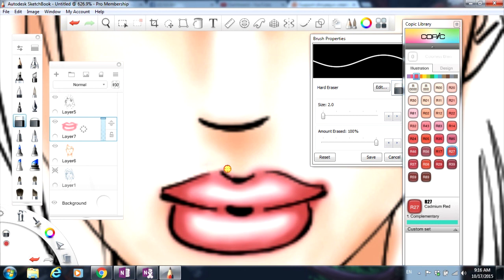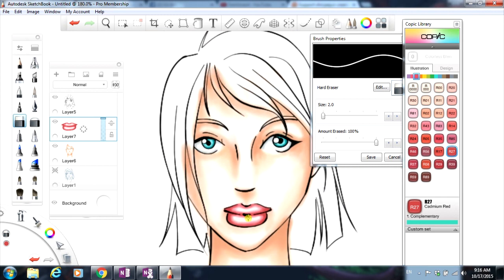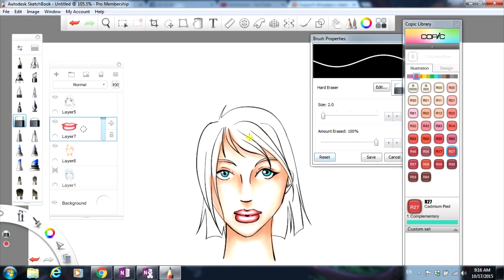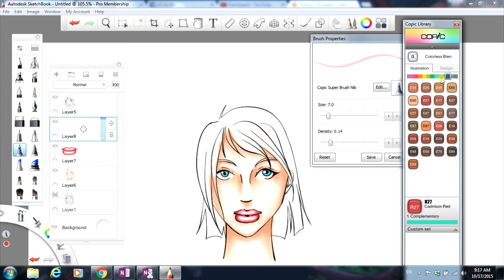Done coloring in your mouth. Just clean up outside the lines. There. Okay, now for the hair. And I always do the hair on a separate layer. Oopsie, let's see here. We need to pick color for the hair.